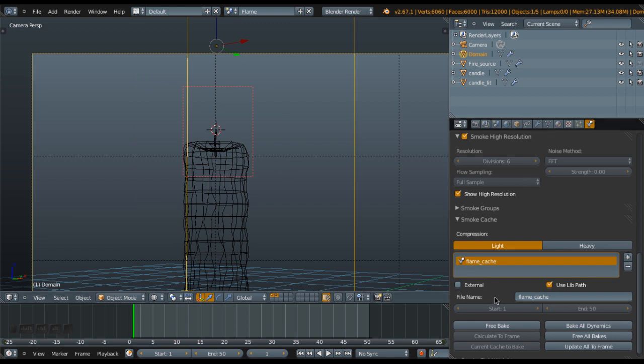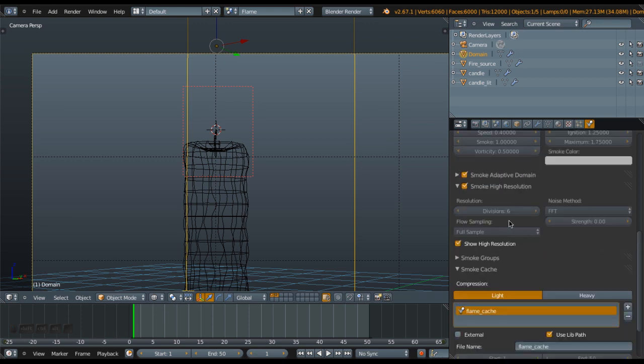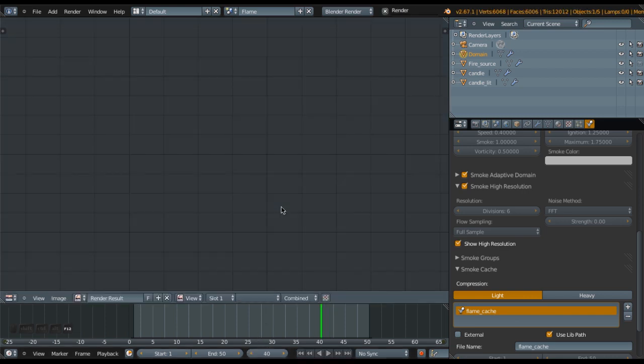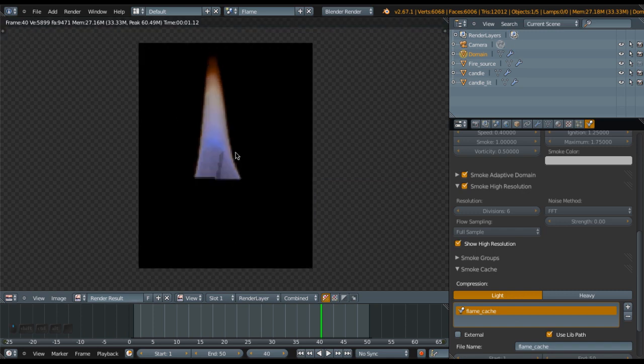Right now after you bake, you will notice that the options here are grayed out, everything is grayed out, so you can't have a calculation again. So right now you can press Alt A to run the simulation quite fast. Cool, very nice. So I'm going to pause and maybe 40, yeah, make it 40, and I'm going to press F12 to render again. So that's it. It's quite cool.